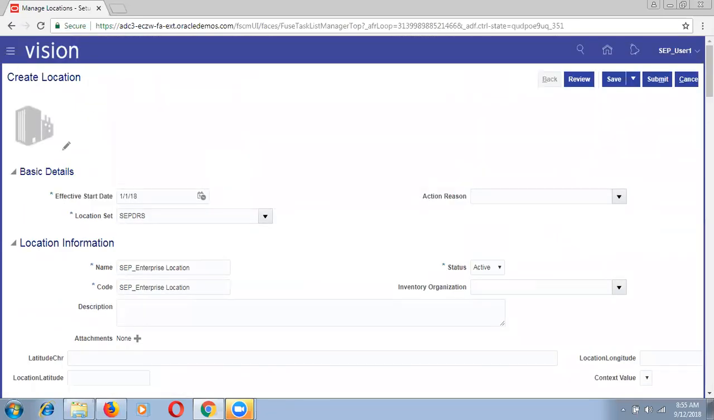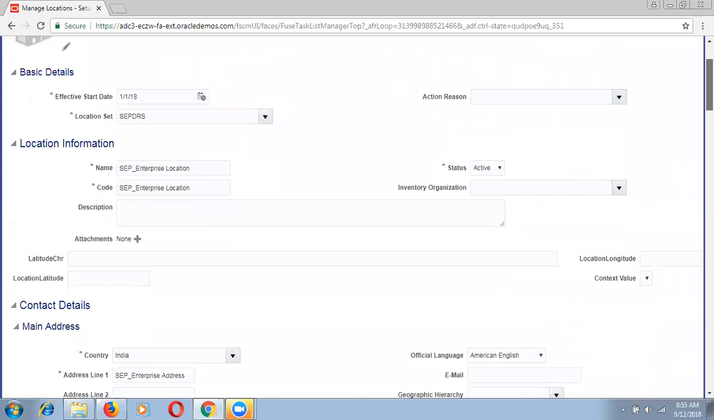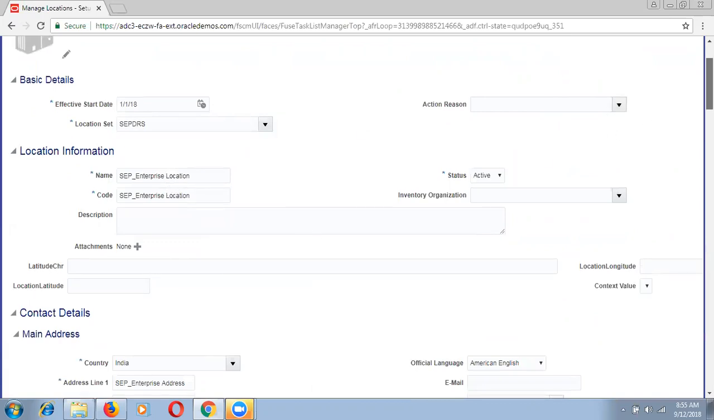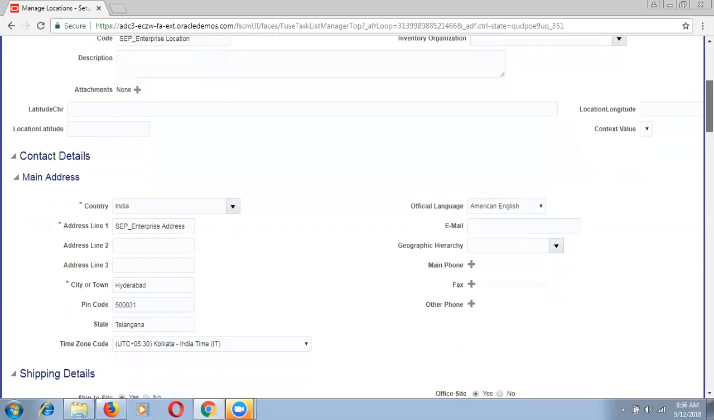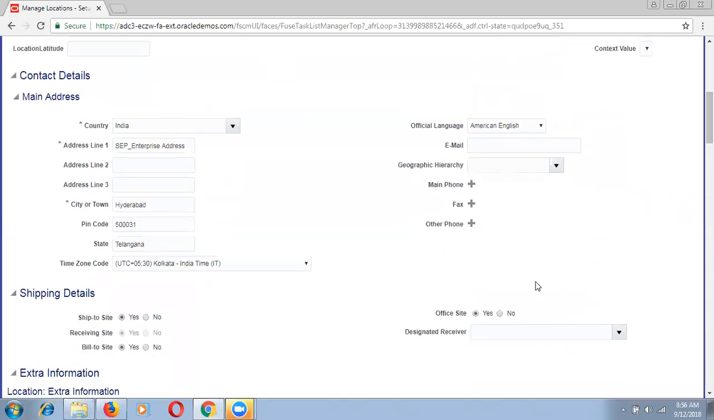Because going forward we need to create a minimum of 4 to 5 locations. At that time I will create them quickly, because the fields are going to be the same. Rather than enterprise, I will say business unit location, or else I will say inventory location, like that. That is the reason. You can see the same values again. So rather than discussing like this, I'm going to quickly create in 1 minute. Any questions so far till shipping details?